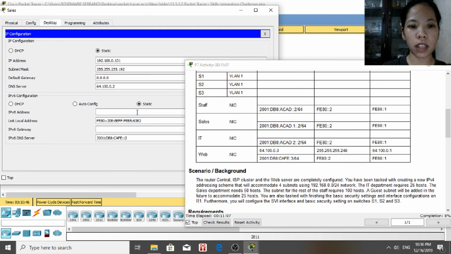The sales IPv6 is 2001:DB8:ACAD:1::2/64, and it is the same as on the first.